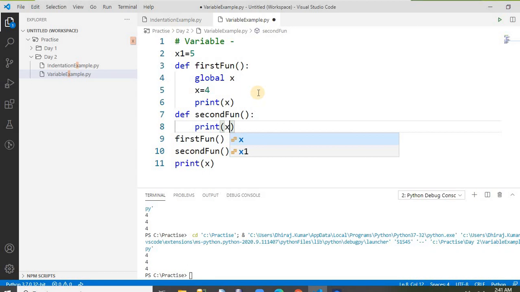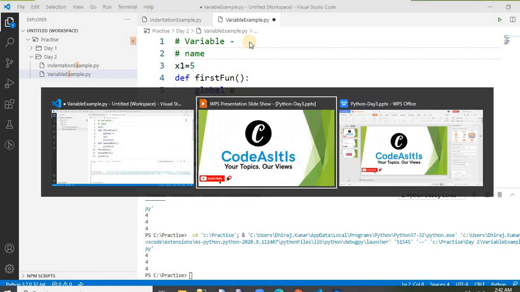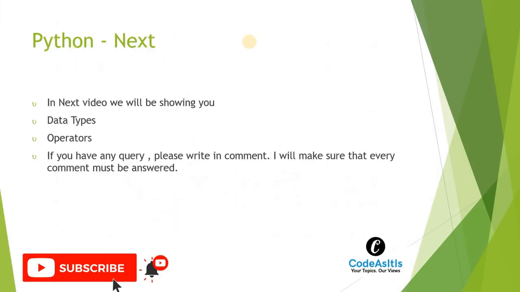So what we have learned: the variable name should not have any special character. It will start with an underscore or characters. It will not start with numbers. That's for the variable. In the next video, I will be showing you about data types and operators.